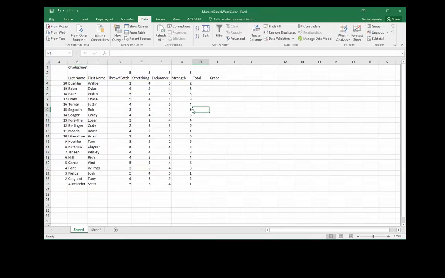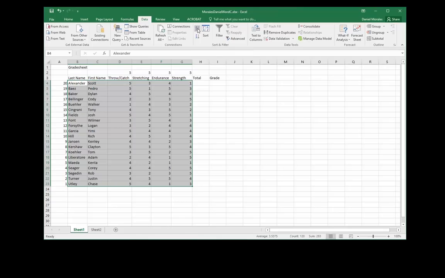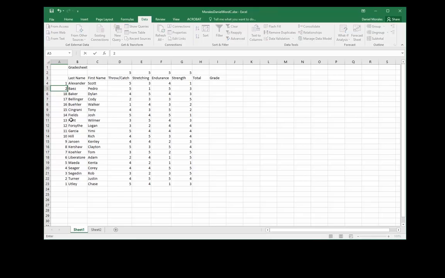But what happens if I want to sort by last name? I select just from last name all the way down. I click A through Z. Now I just sorted by last name, but my numbering is off. So I can once again change the numbering.